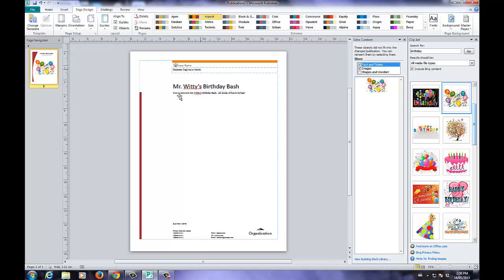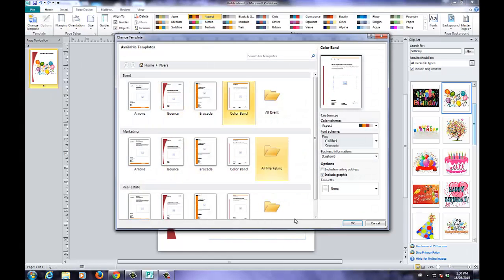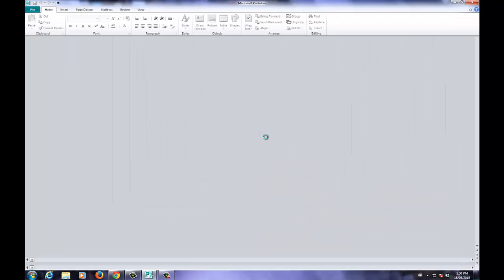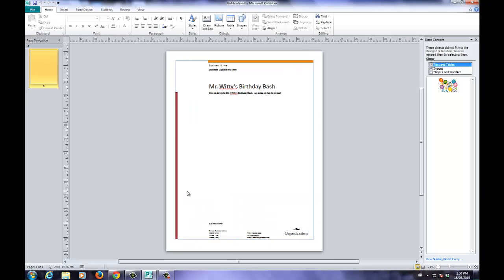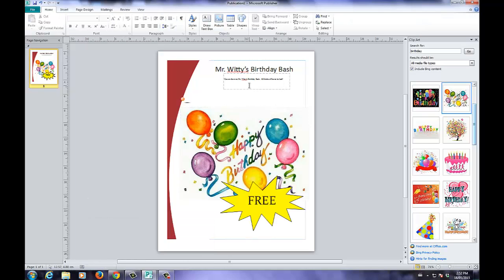Okay, so we'd have to go back in and edit this template a little bit, or we could have done what we talked about: change template, choose color band, click OK, and create a new publication. And when we create a new publication, you can see it actually generates a whole new publisher document. You get the same result, but now you still have that original to go back to, and for some people, that might be important because they might want to just be looking at what the different templates will look like.